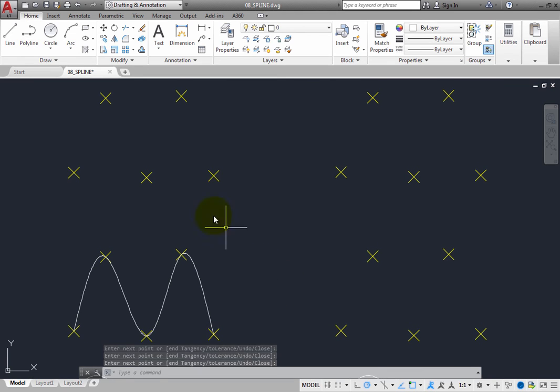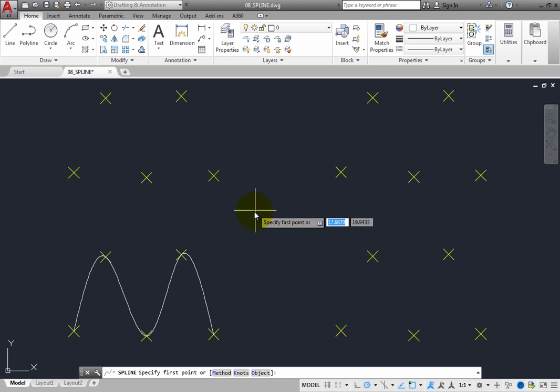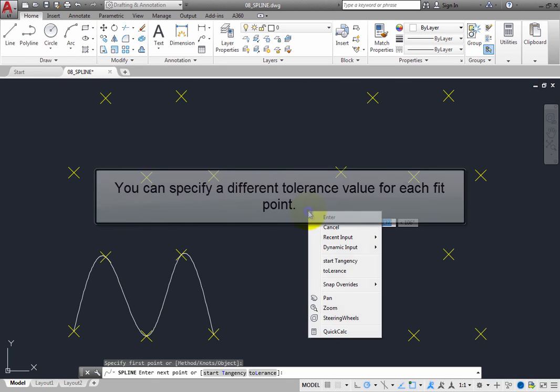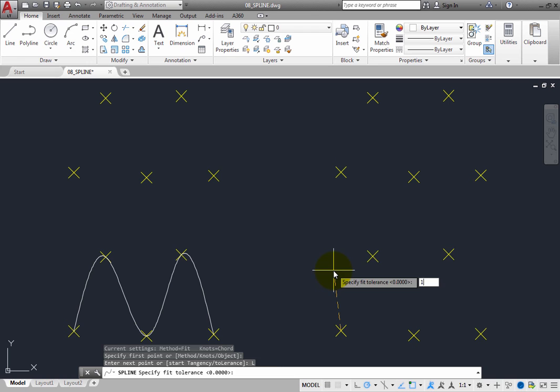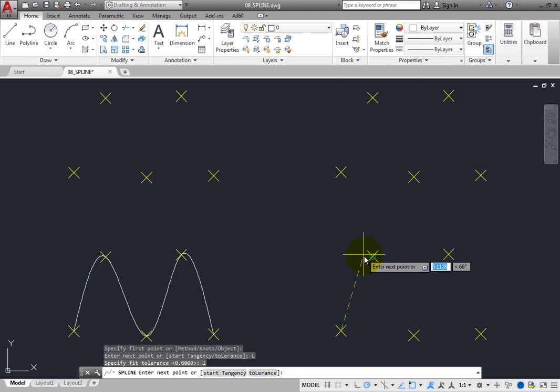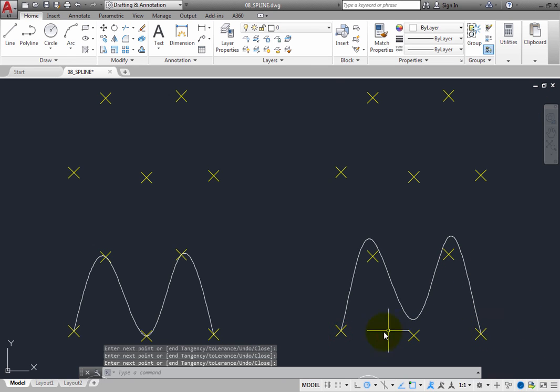Repeat these steps, but this time right-click, choose the Tolerance option, and specify a tolerance of 1. Note that you can specify a different tolerance value for each fit point. When you reach the last point, press Enter to end the command. This time, the spline passes through the first and last points and within 1 unit of the other points.